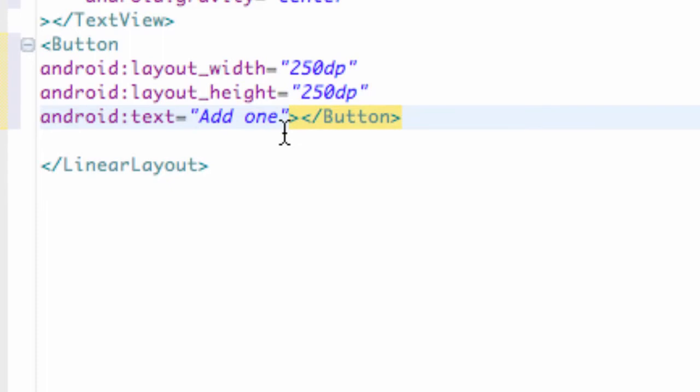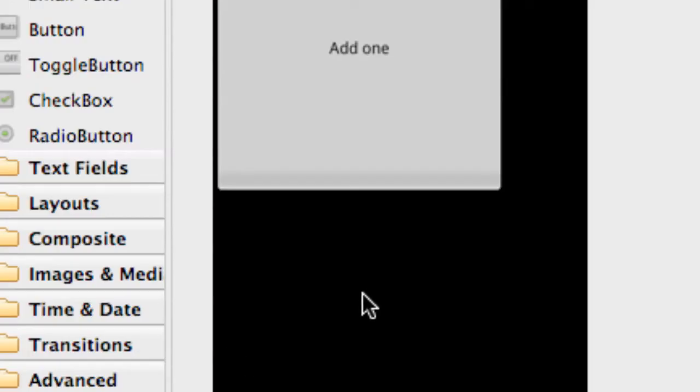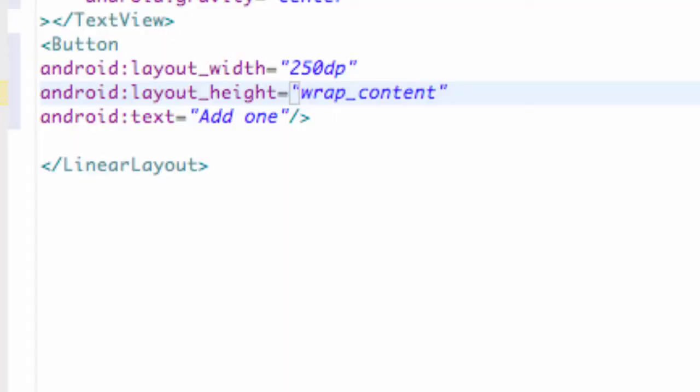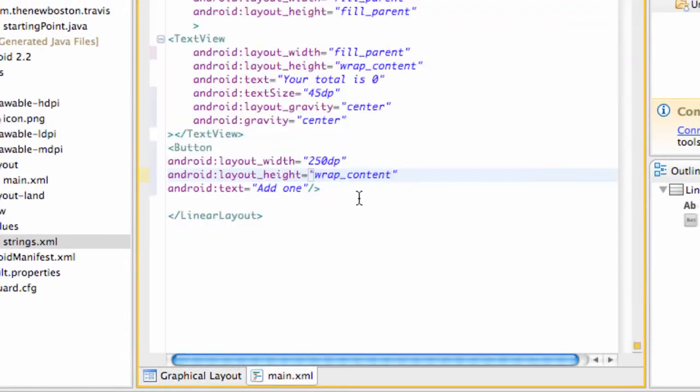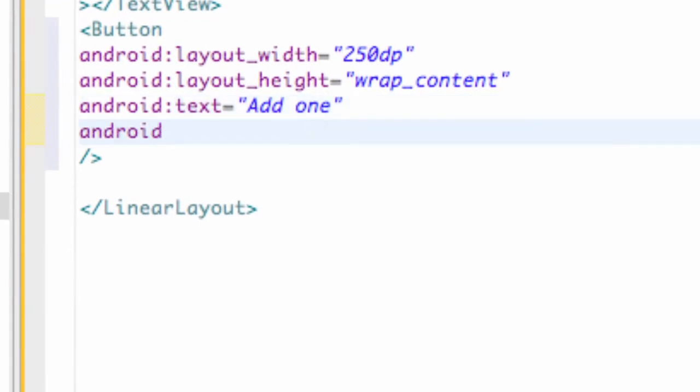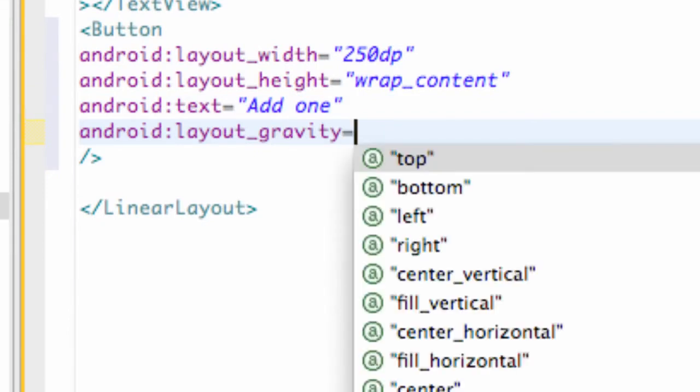So let's see how that looks. And I don't really like using that type of method, so I'm just going to close it like that. So that looks kind of strange, not exactly what we want, because the height, I'm sorry, that was supposed to be wrap content. Again, this will just wrap the content of our text. So let's check that out. Looks pretty good. We might want to center it as well, so we're just going to say android:layout_gravity equals center.